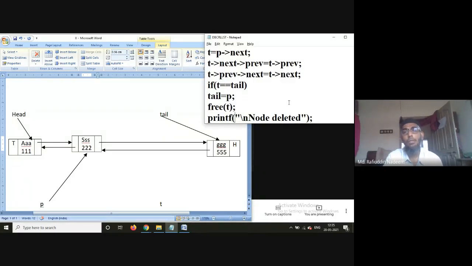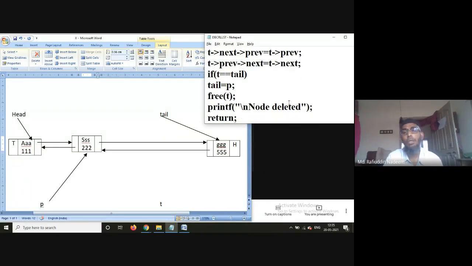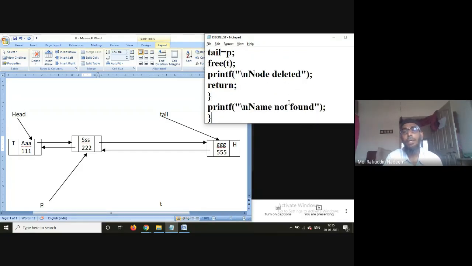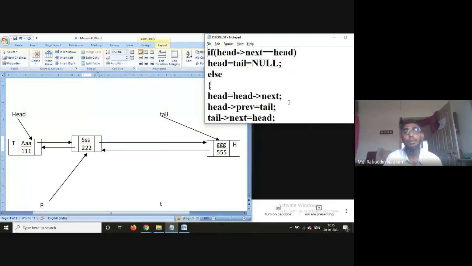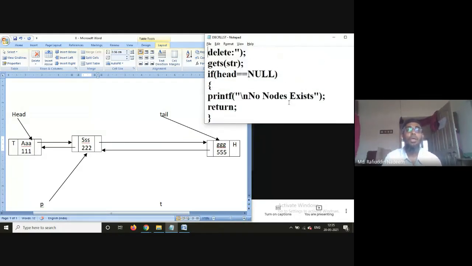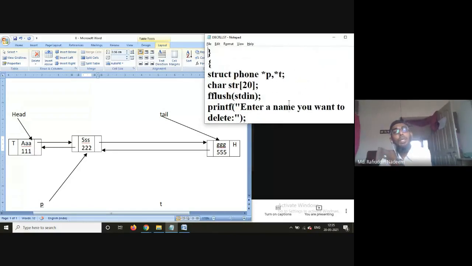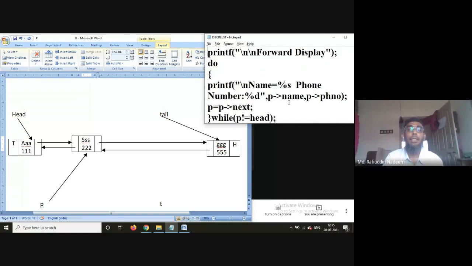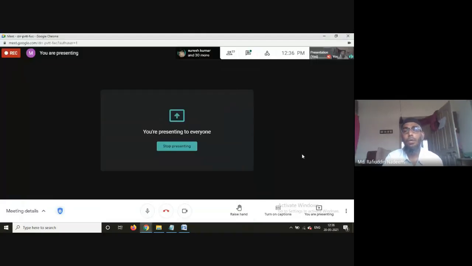And if it is the last node also, you can work out on that. The last node will be deleted. If the name is not given, we'll simply display that the name is not found, and return. So this is how we are going to delete or remove a node from a double circular linked list. Got it? Any doubt for anyone?